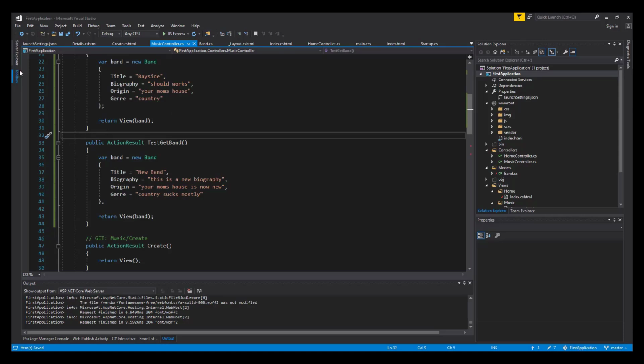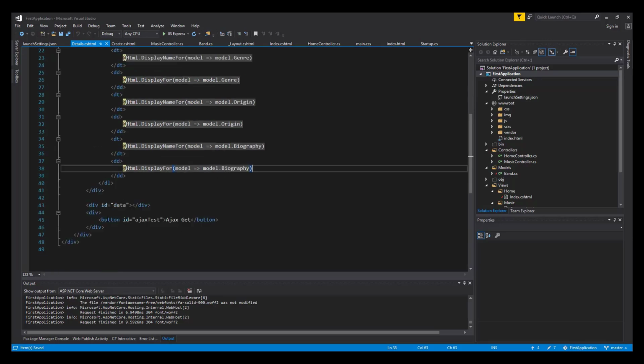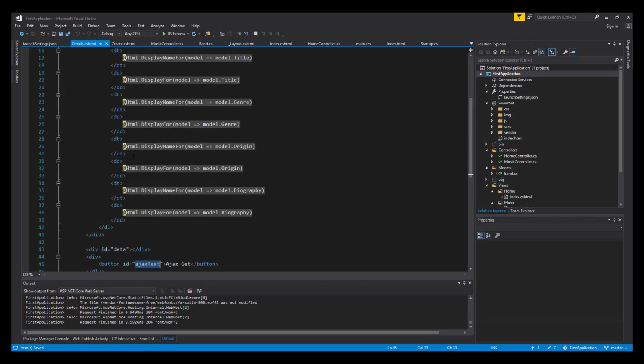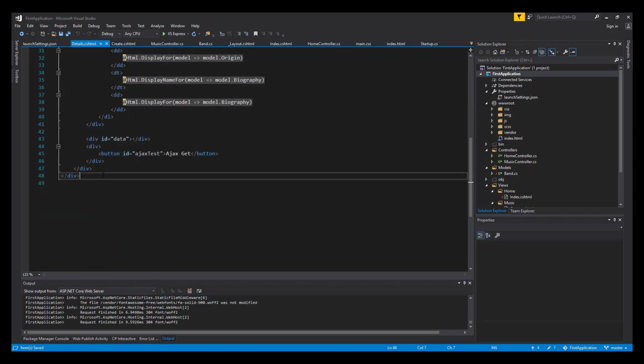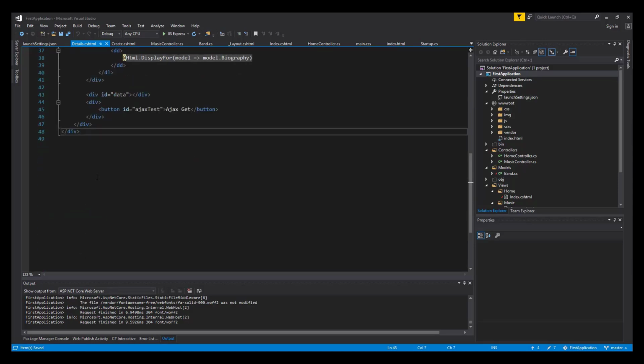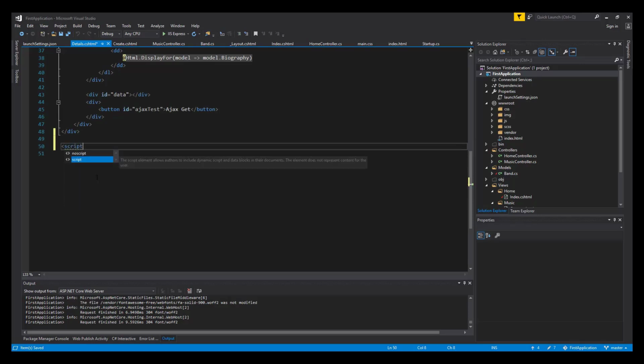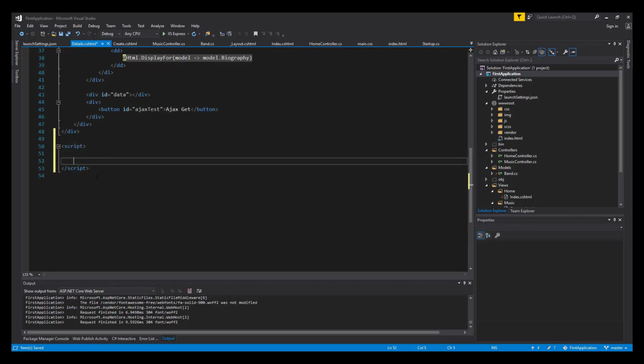So what we want our AJAX call to do is, from our details page, we're going to have a button, which we've already added. And this button ID, AJAX test, is going to fire a script. And we want the script to be located after all of this information, because this is a little bit hackish, and normally you'd want this in some sort of external file or something like that. But for the purposes of this example, we're not going to worry about that.